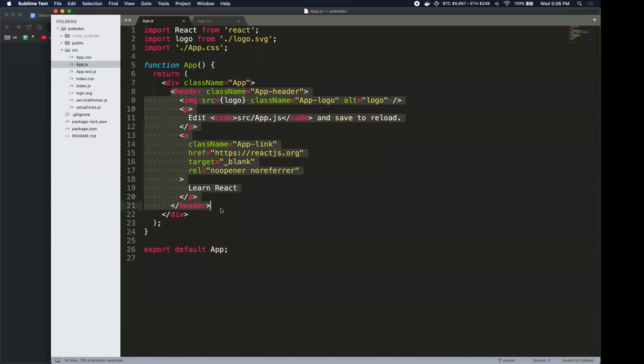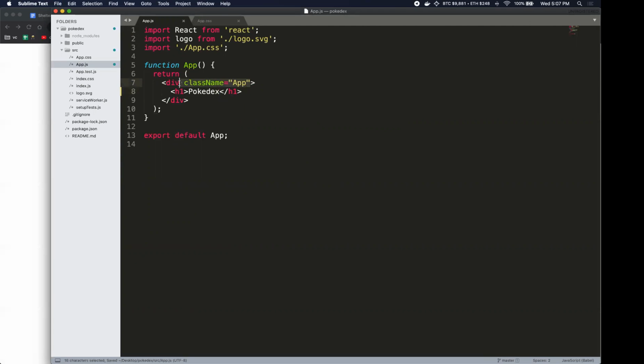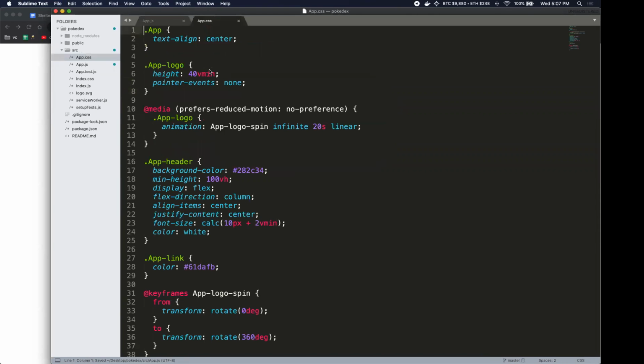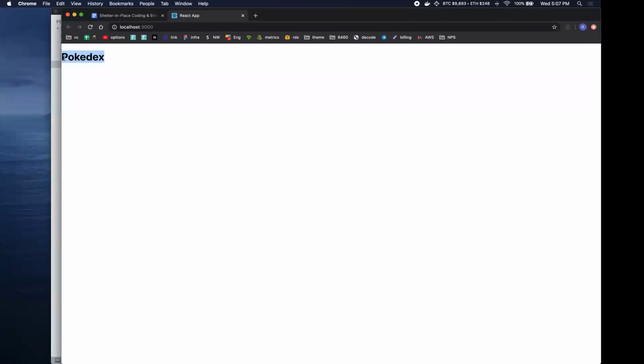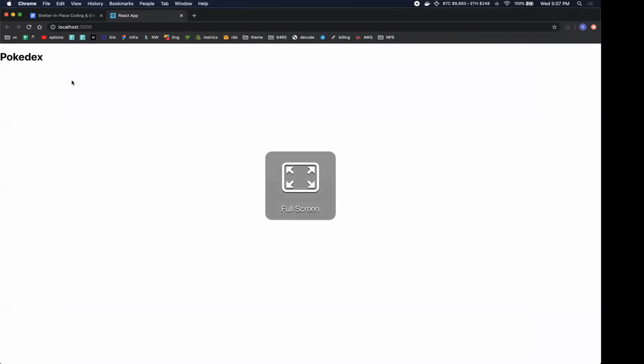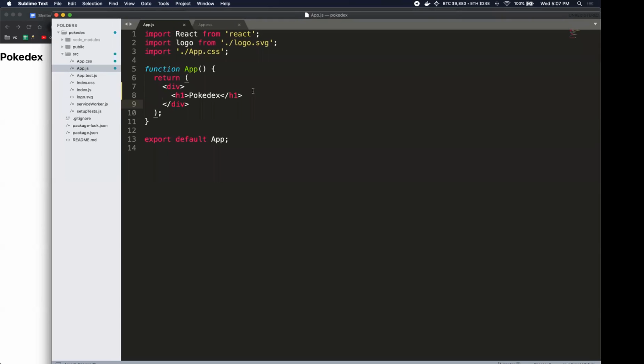I'm going to delete this, and the first thing we'll want is a Pokédex header. This is just the biggest tag for a header, if you guys remember. I can remove the CSS because we can write our own. So cool, we have the Pokédex header on top. And now we'll really need to have a list of Pokemon, right?